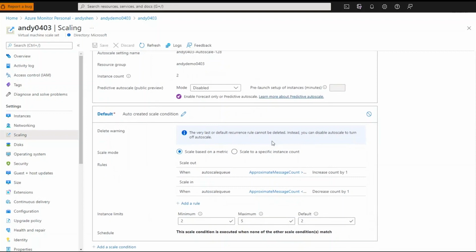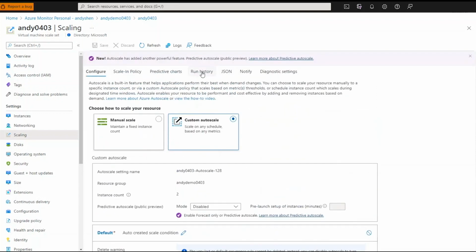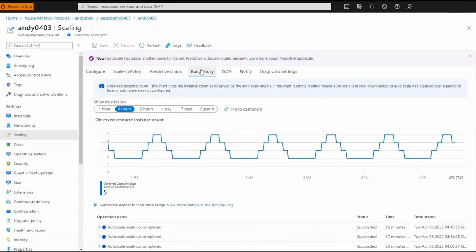In order to view the autoscale actions, the user can head over to the Run History tab in the scaling blade and view the scaling actions accordingly. Over here in this chart, we see the observed instance count for the VMSSs, and we see that at top of the hour, the users are adding work items to the queue, and as expected, the autoscale detects that and scales out accordingly.